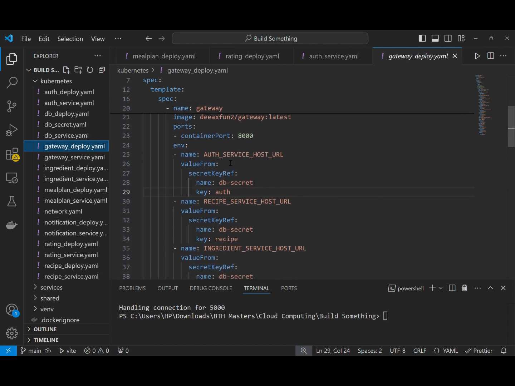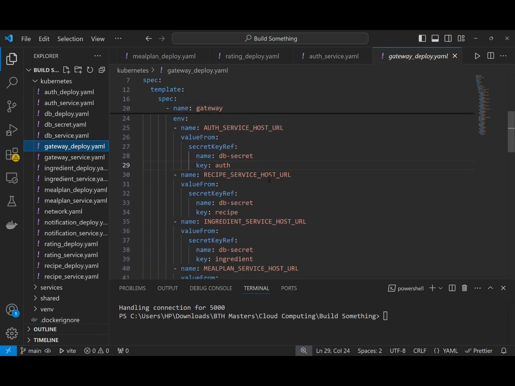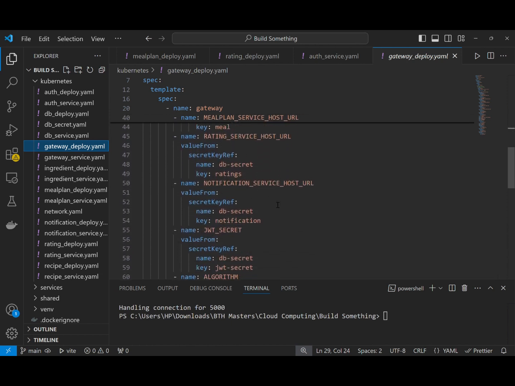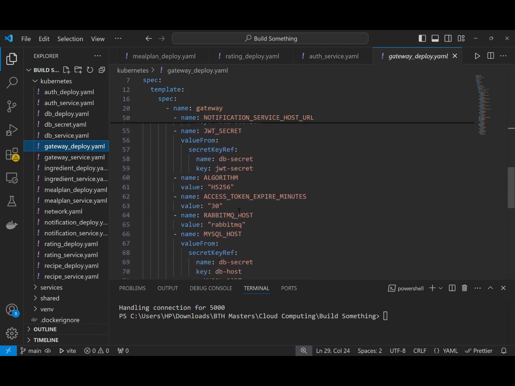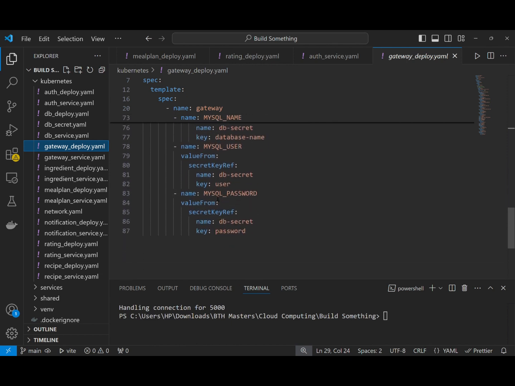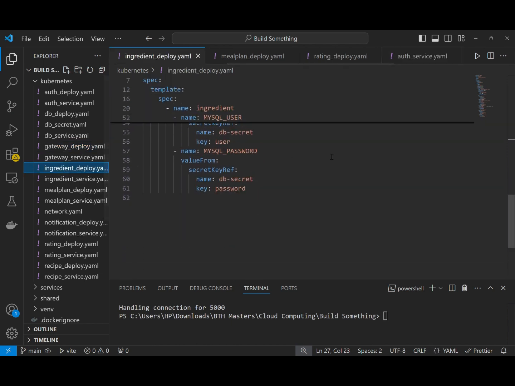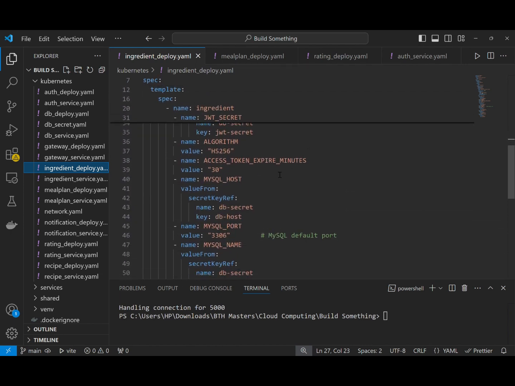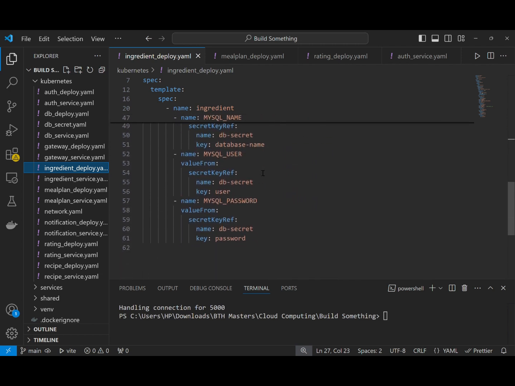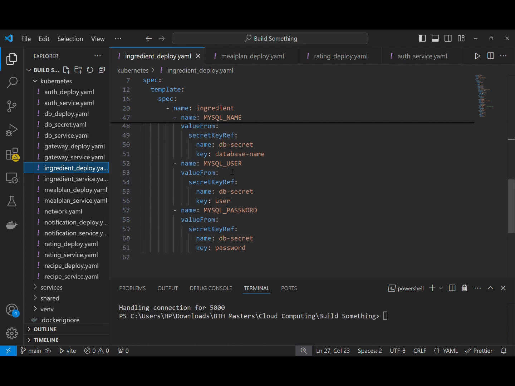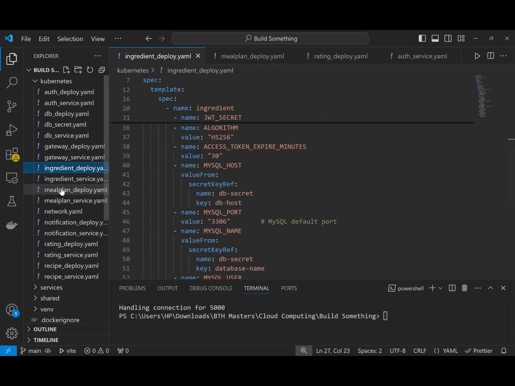For instance, the authentication service here, the recipe service here, the ingredient service, the meal plan service, the rating service, the notification service, and also, of course, the database authentication for the user. Okay, so to the ingredient deploy, I have that here as well, the YAML file. With that, using the authentication as well. For security purposes, each of these services is being authenticated by the user. A user must be logged in to access each of these services.